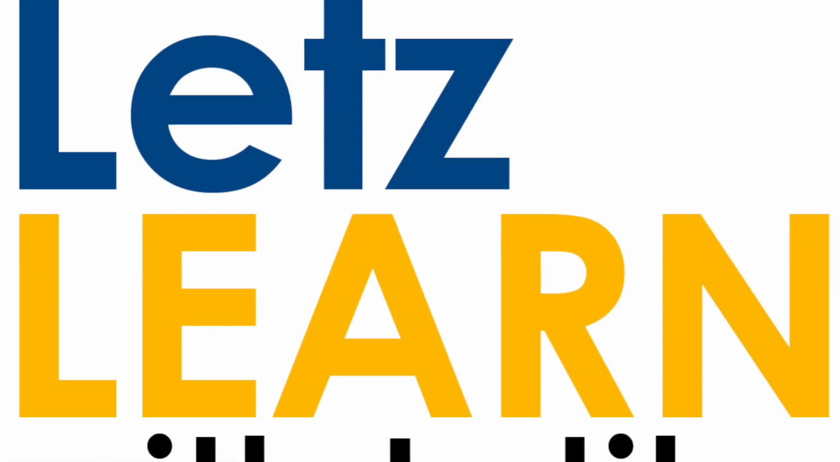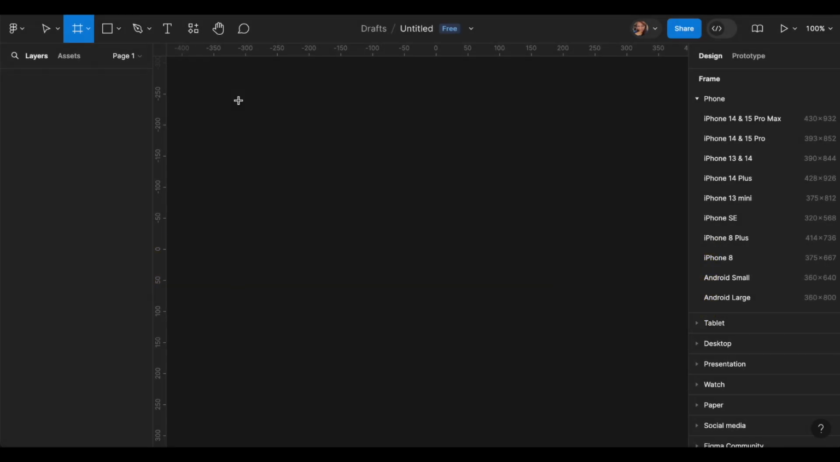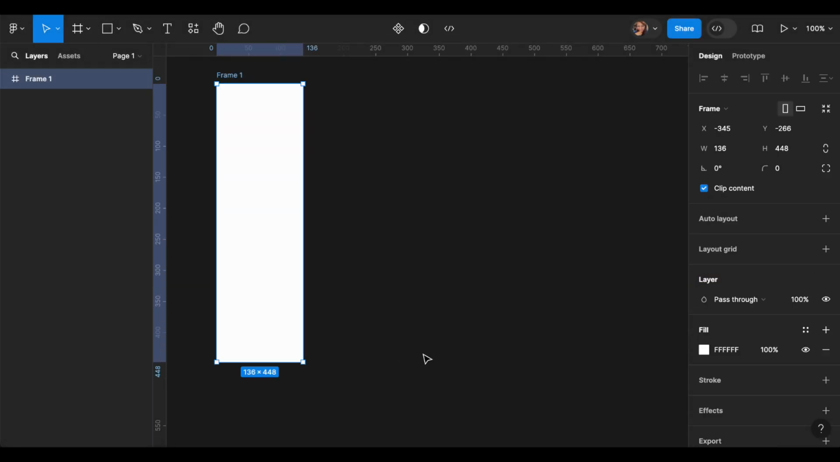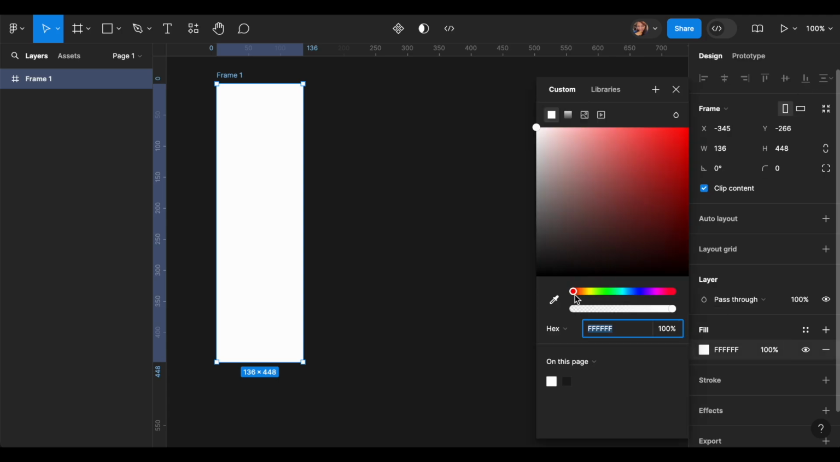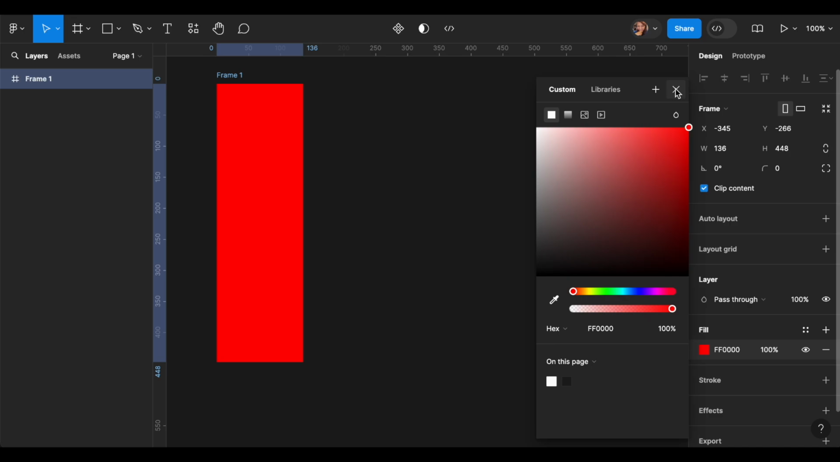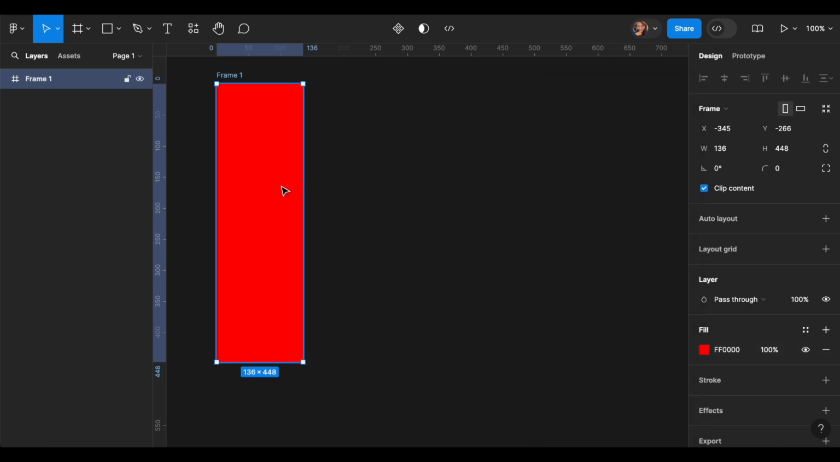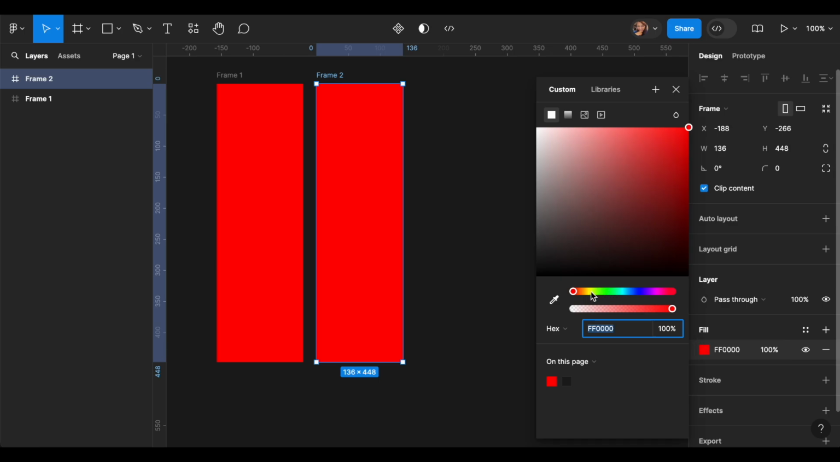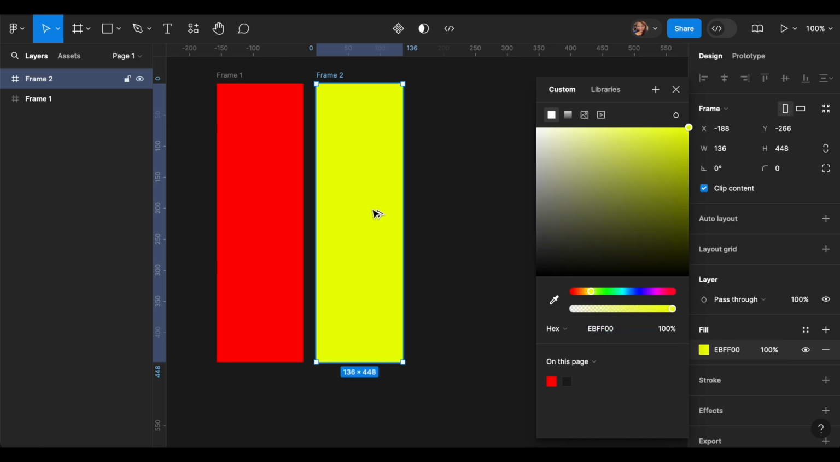Hi everyone, today we are going to explore a few basics of Figma prototyping. For that, let's take a frame, for example, as a mobile screen. So let's assume that we are creating a mobile application. So I'm taking four screens here.